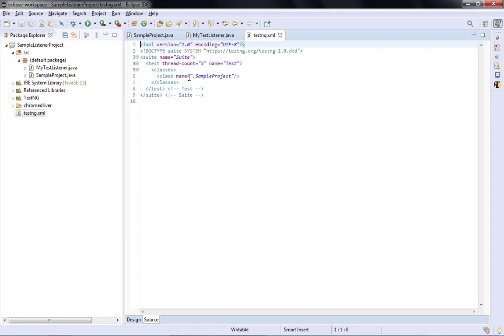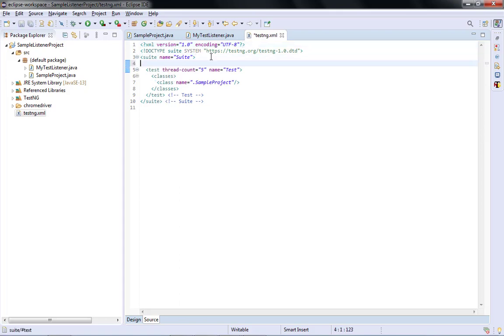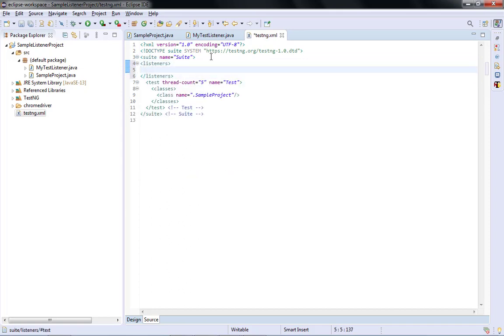So for making your listeners work along with your XML file, what do you need to do exactly? Within the suite tag, guys, you need to write listeners, right? And here you need to write the listener class name. My listener name is MyTestListener, correct? Okay, same thing applies again: if it's within some package, you need to provide your package name dot class name. As it's directly in my class, I've just put my class name here, right? Let's now run it.